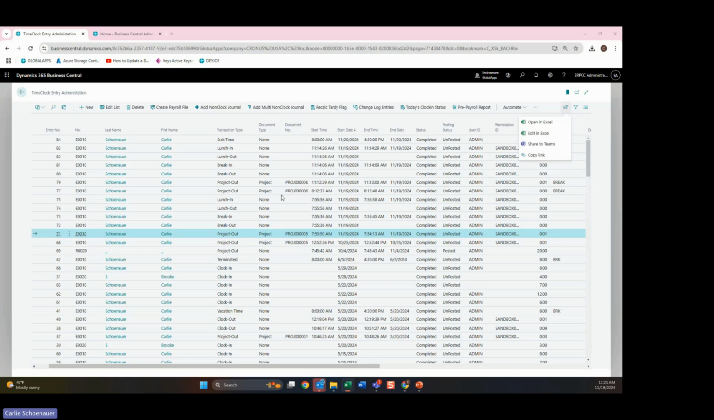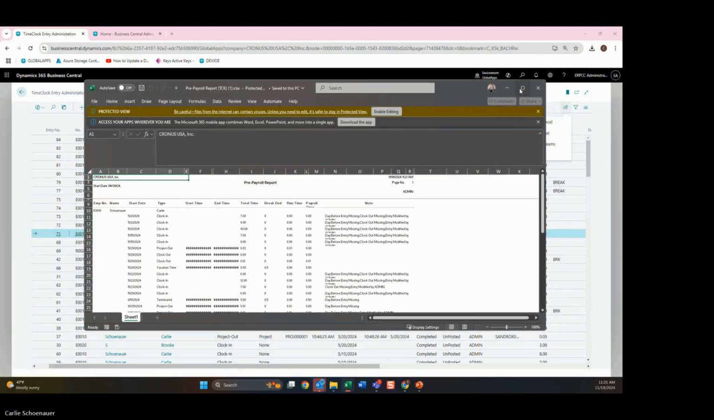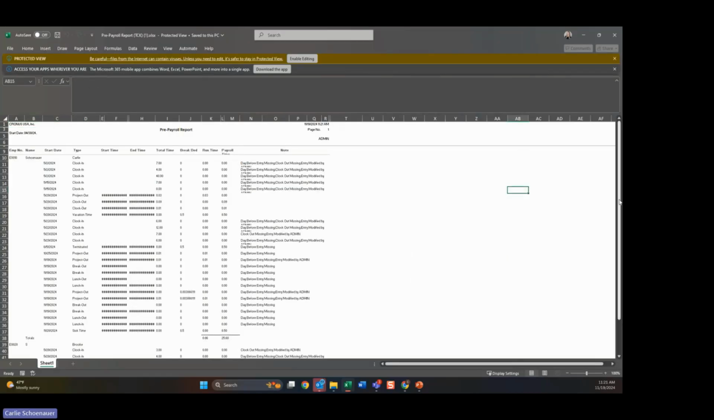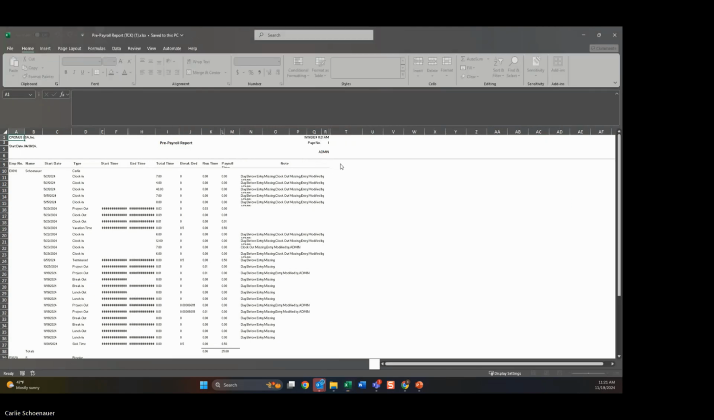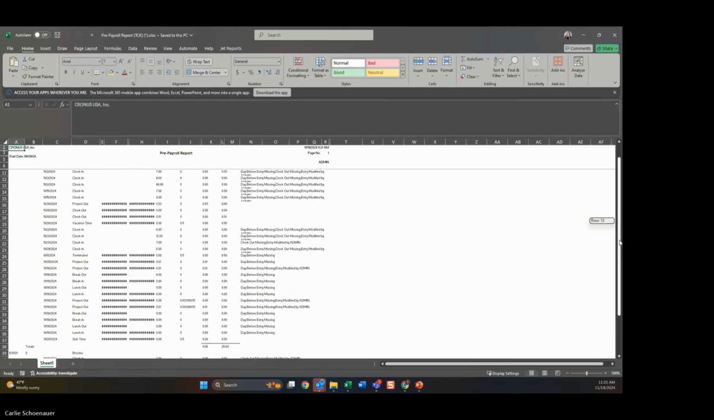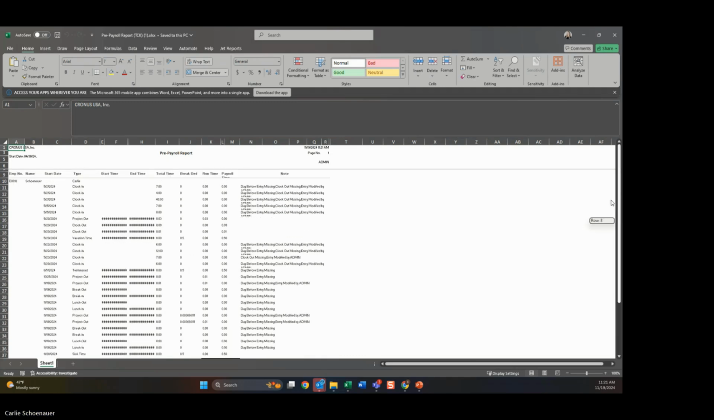Okay, and I'm just going to bring that over. Here you can see that it groups it by employee, and then it has all of this grouped in here. And it can be sent to Excel, PDF, whatever you'd like.